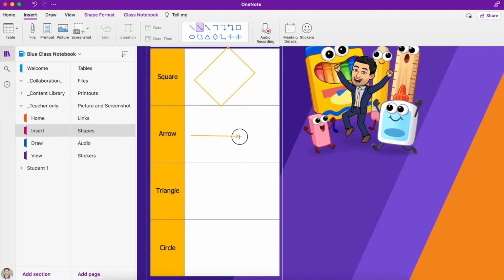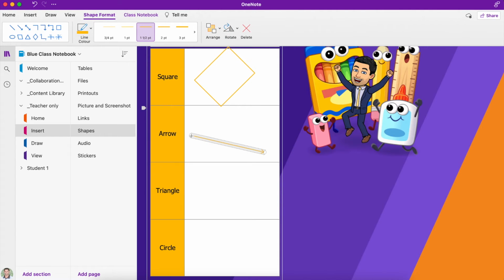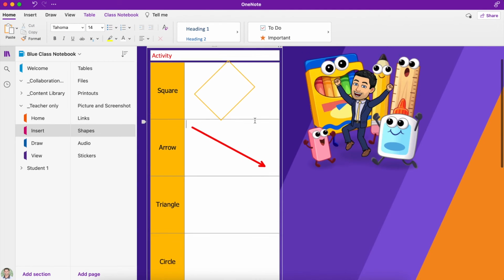So I can draw it here, I can draw it straight, I can draw it at an angle, I can do whatever I want to it. I can then resize that arrow if I want it to point down. And again, I have the option to change the color to red, and I might want to make it a whole lot thicker, and I'm going to make it like that. So that's inserting an arrow.